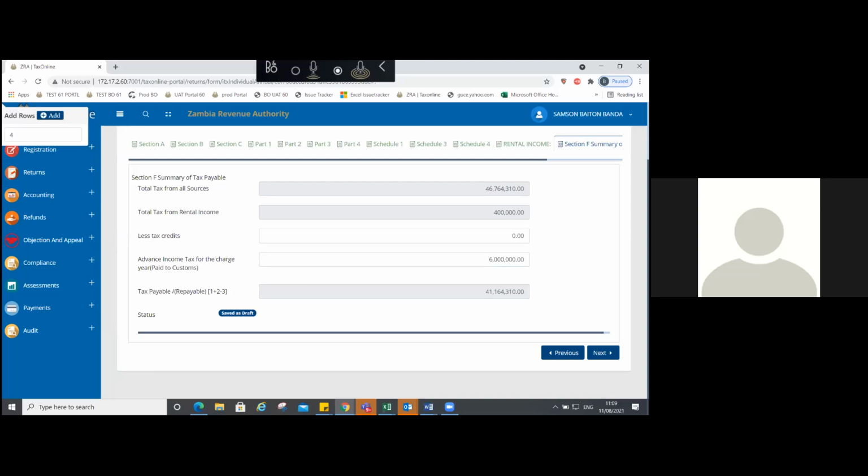The system will do some validations. Currently, validation is not happening, but it will soon be happening. Should you put an amount that does not exist with customs, the system will validate and throw it out. So we assume that your AIT was 5 million kwacha. You put your 5 million kwacha here. The 40 million that you are paying quarterly will sit on account.